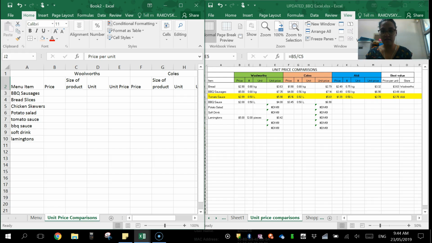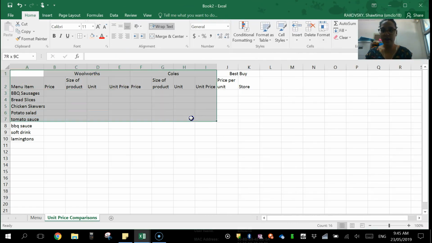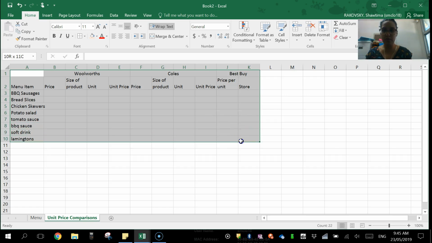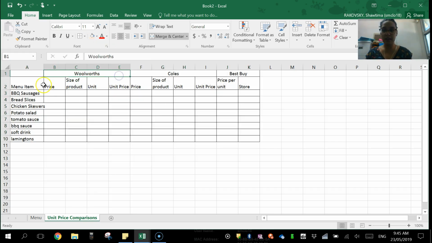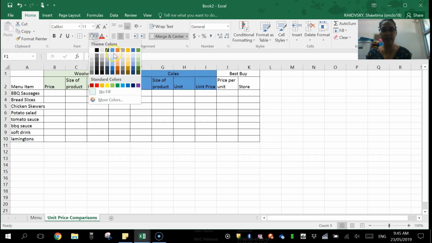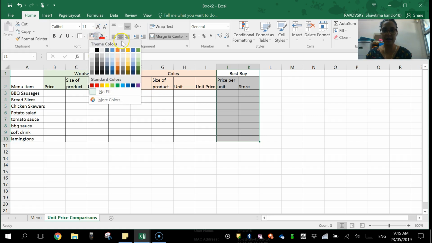We can fix this up here. I'm just going to make this a bit bigger so you can see my whole one. I can put some borders around things so I can see. Click down, all borders. I'm just going to color this green so I know that that is my Woolworths section. Red or orange for Coles. And my Best Buy, I'm going to shade in a different color just so I know what it is.